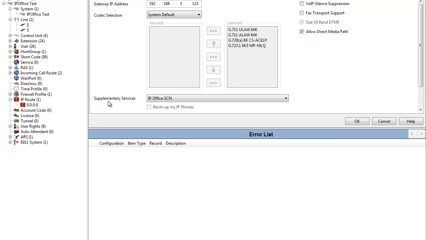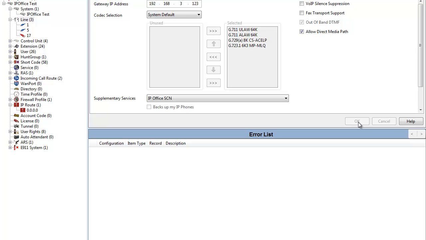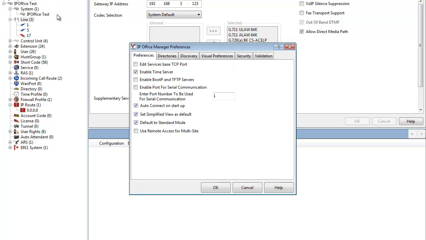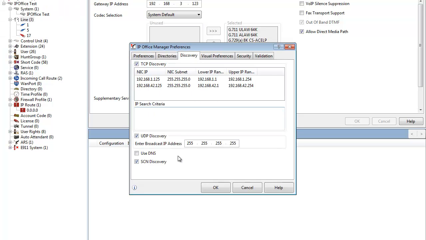Make sure that your supplementary services are set to IP Office SCN. System default is correct. And as far as this goes, got to make sure you have your licenses set for the SCN environment. We will save this and push it out to the unit. And then under our preferences here, you want to make sure that under Discovery you have SCN Discovery checked. Otherwise it will not see your SCN units. And that's pretty much it.